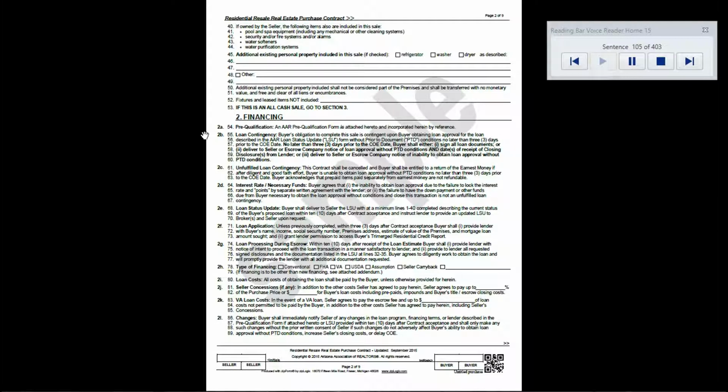to the COE date. No later than 3 days prior to the COE date, buyer shall either 1. Sign all loan documents, or 2. Deliver to seller or escrow company notice of loan approval without PTD conditions and date or dates of receipt of closing disclosure or disclosures from lender. Or 3. Deliver to seller or escrow company notice of inability to obtain loan approval without PTD conditions.